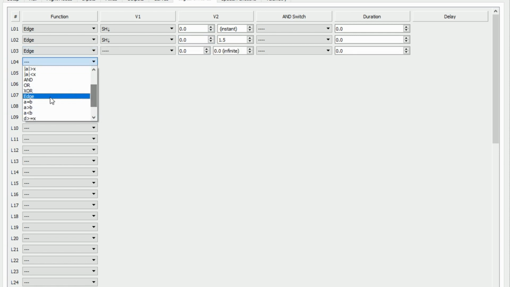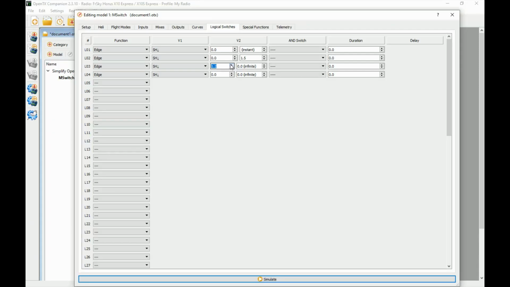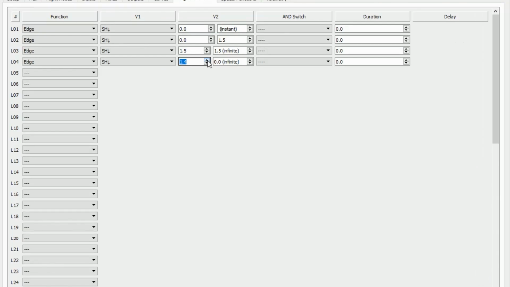So we'll do 2 more edges. So again, we can probably just copy and paste, to be honest, for a lot of this. So this one, instead of starting at 0, we'll start at 1.5. Again, we set the first one to instant. And then for the second one, we add another 1.5 seconds. So that will stop at 3. There we have our second switch.